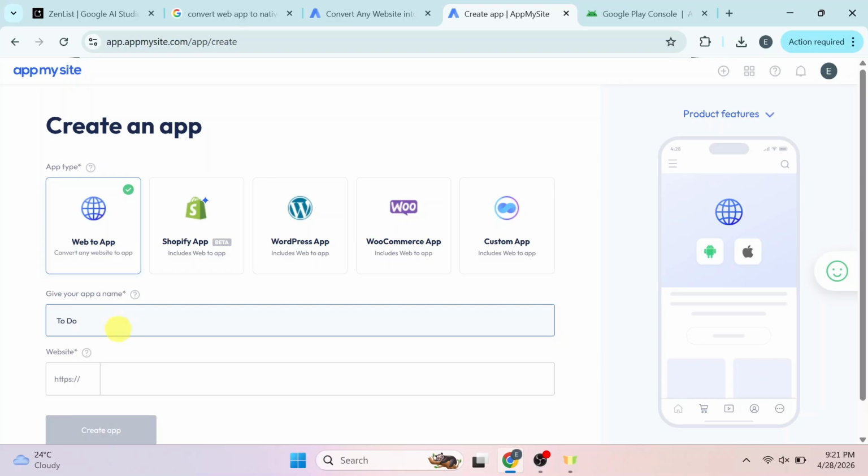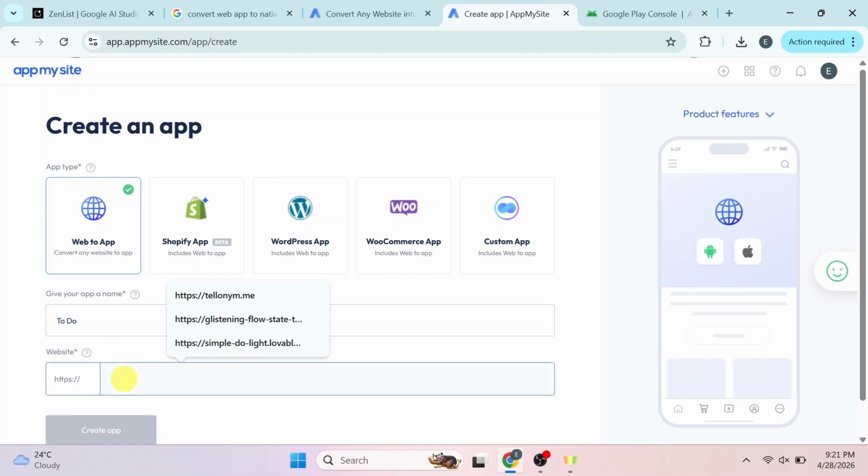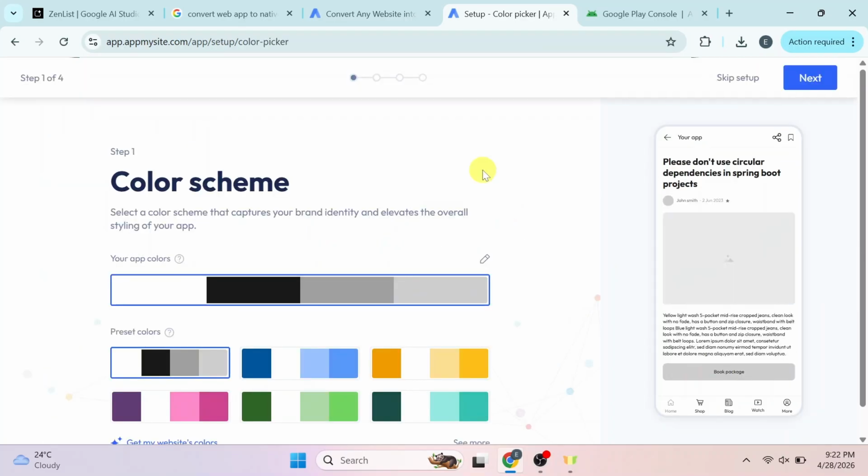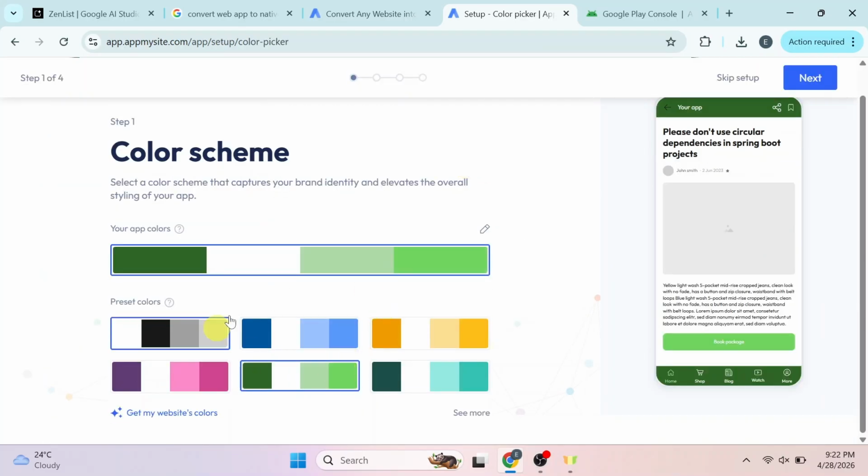After that, you're going to paste the URL of your website. So I'm going to paste the URL that I just copied from Google AI Studio. So once you have pasted that, you're going to click on create app button. And then you can choose the color scheme. For example, let's go with this greenish shade and then click on next.